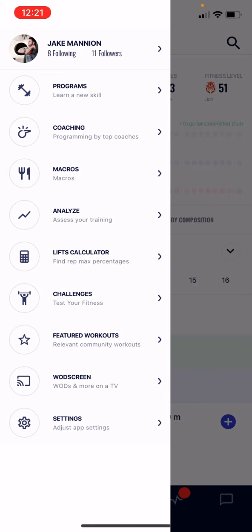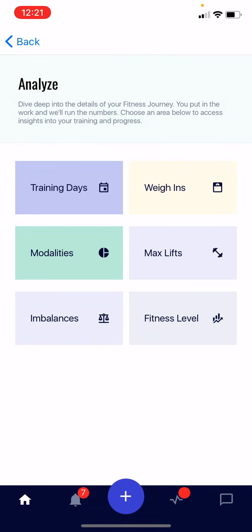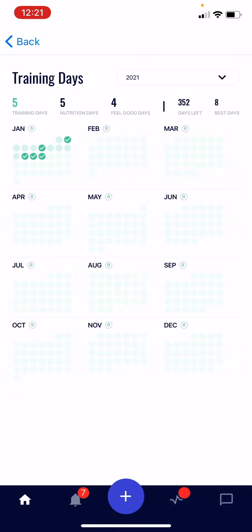And from here, the fourth item down is Analyze. We're going to click into that. This will give you a bunch of options here. This is where all of our analysis features live. And the very first one is the training days feature. So we'll click into that.